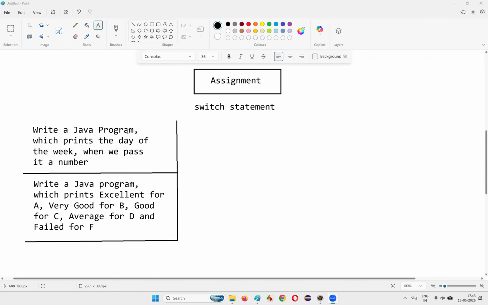You need to write a Java program which prints the day of the week when we pass it a number, using the switch statement. For example, if I give the number 1 to the switch statement, it should print Monday. If I give the number 2, it should print Tuesday. Like that, I can give the numbers 1, 2, 3, 4, 5, 6, 7: for 1 Monday, for 7 Sunday. Okay, you understood, right? So this is the first program you need to write.